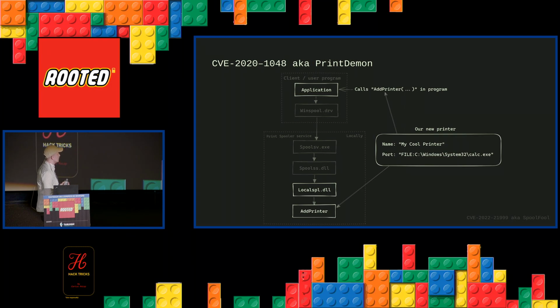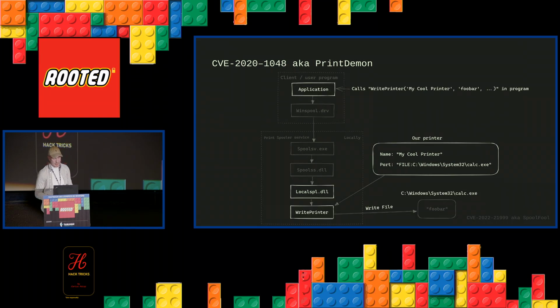So the exploitation is pretty simple. We add a new printer, and the name will just be mycoolprinter, but the port is a file, and then some file that we want to overwrite. In this case, we're just overwriting the calculator, but obviously we want to overwrite some critical executable. And after that, we just say write printer, mycoolprinter, foobar, and then inside the print spooler service, it will say, oh, this is our printer, the name is mycoolprinter, and the port is file, the calculator, and so it will just write foobar to the calculator. So it's a pretty simple vulnerability, actually.